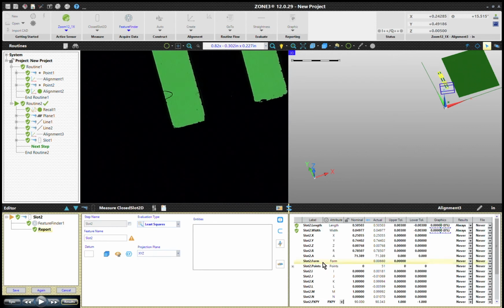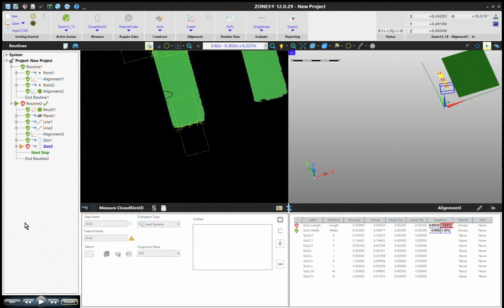Alright, and so I'll report this one. Nominal width is 0.500, and the tolerance is 0.050. And this thing's way off. We're okay with that. Going to go ahead and click save.